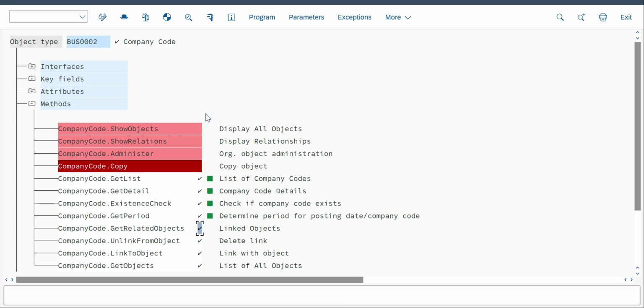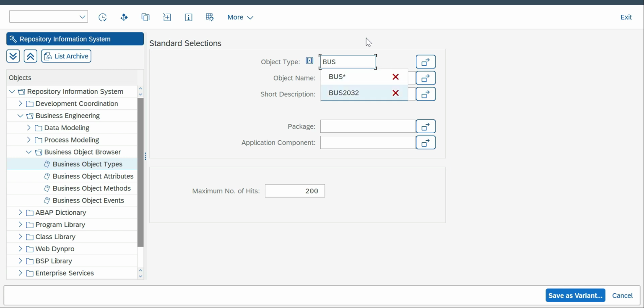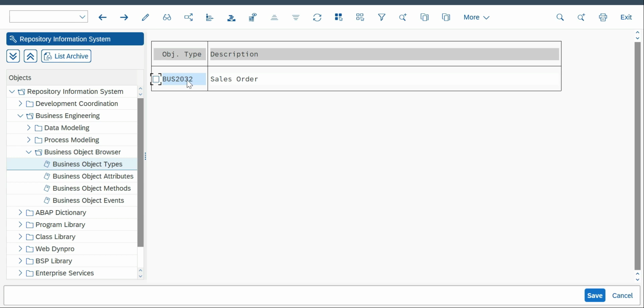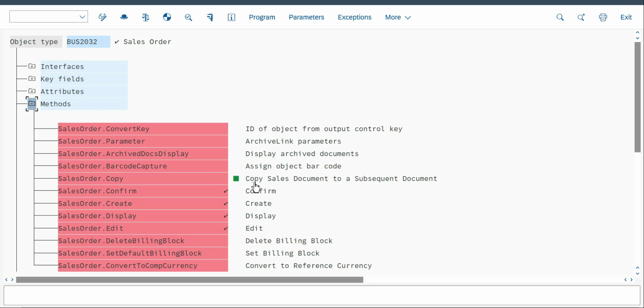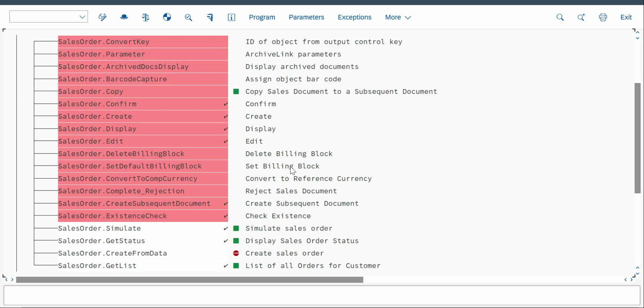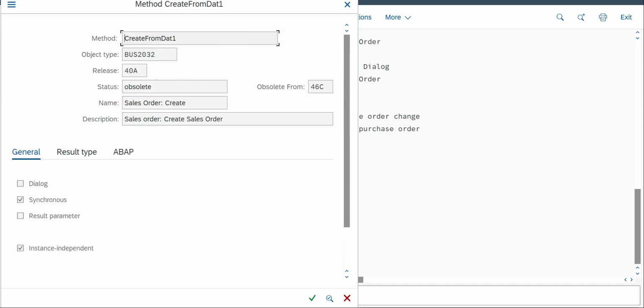So the same thing, you can just go to BUS 2032. This is for sales order. Just double click, so you'll get the methods. You have copy methods, confirm, create, display. You can see that create doesn't have a BAPI, right? Change also doesn't have a BAPI, but you have create from data, sales order, create sales order data. Just double click. So it is obsolete.